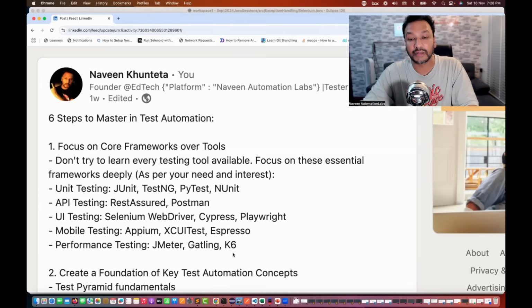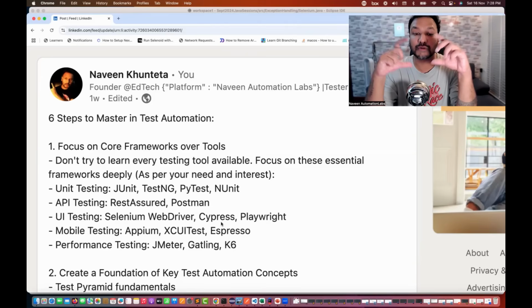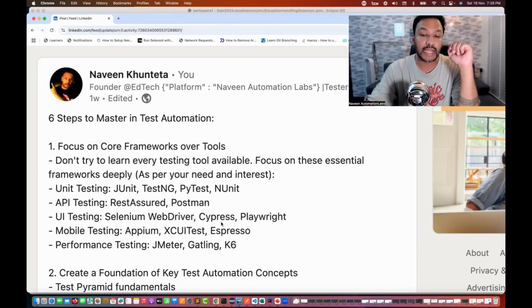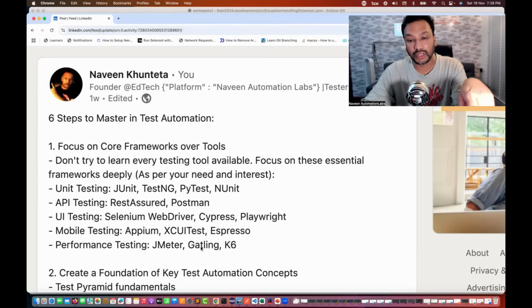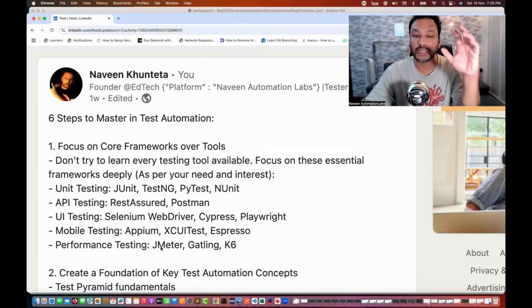K6, Gatling, JMeter are very popular. K6 these days is getting popular because of the JavaScript support. You can easily integrate it with Playwright and Cypress, so you can do UI and performance testing together if you really want to do that. Gatling directly started supporting Java, plus JavaScript also, and JMeter is a universal tool. Other than that, please don't try to focus on unnecessary tools for performance testing and performance engineering here.